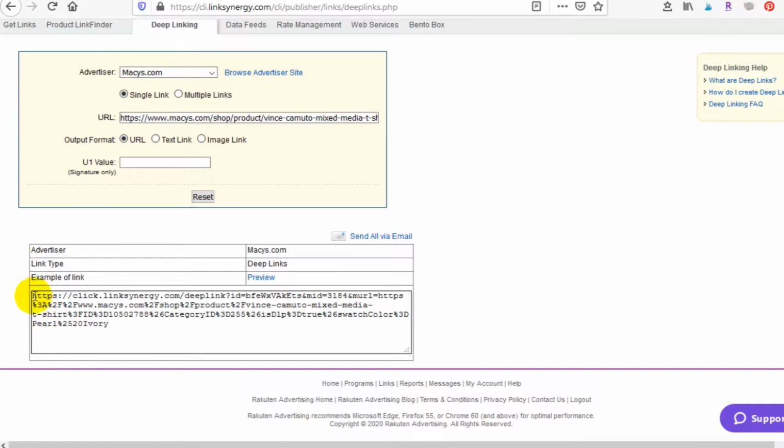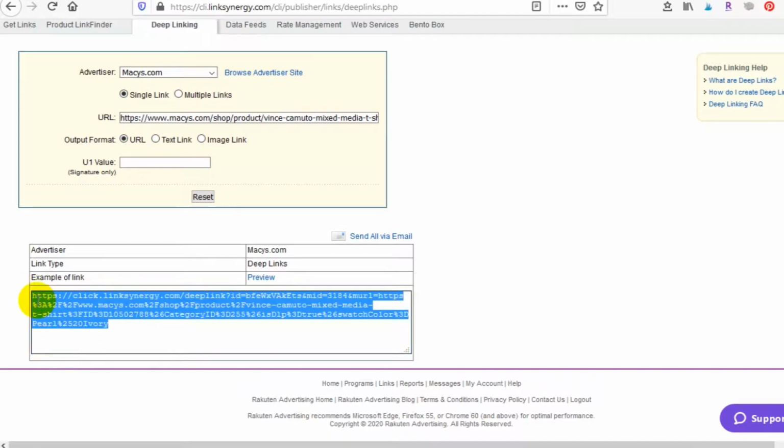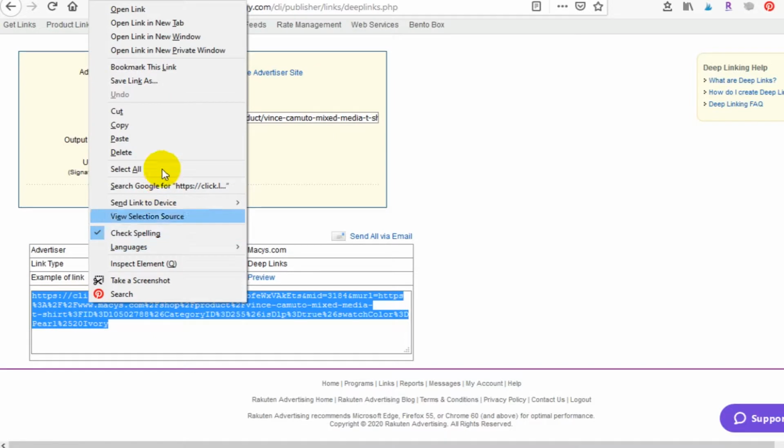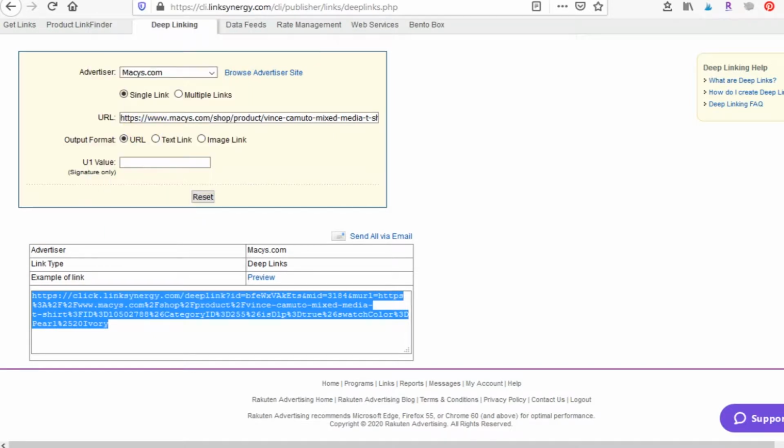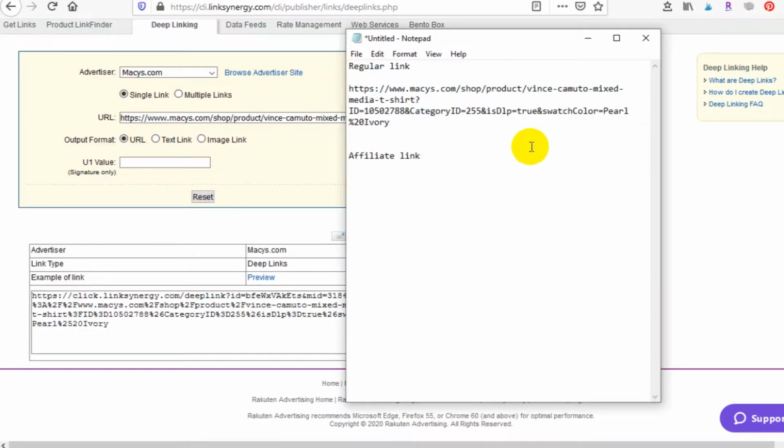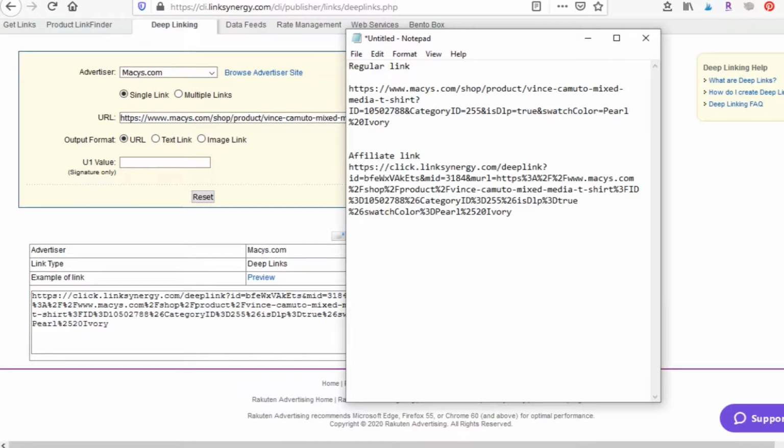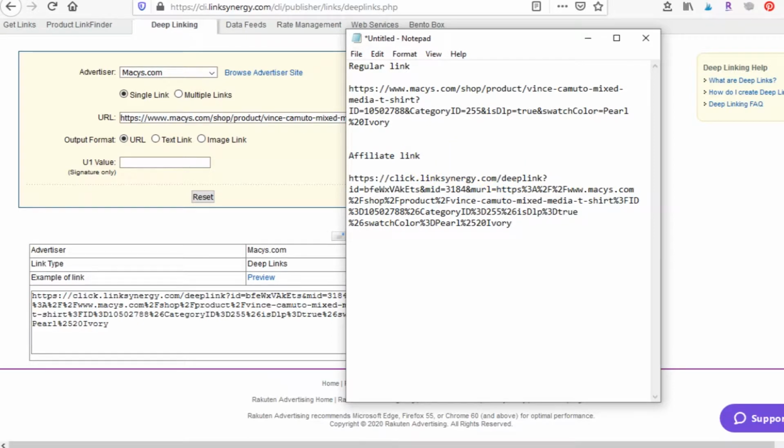Now we're going to take this link, select all, and copy. We're going to go back to our notepad and paste this using Control V. You hit the Control key and then the V, as in Victor, key. And this gives us our affiliate link. So now we have the regular link, which is what a general customer would use.